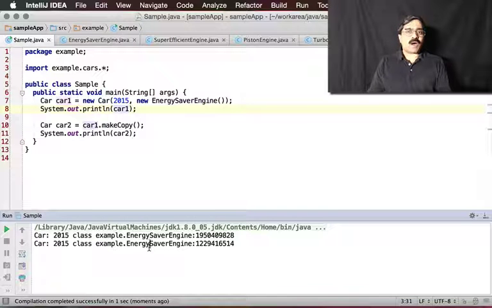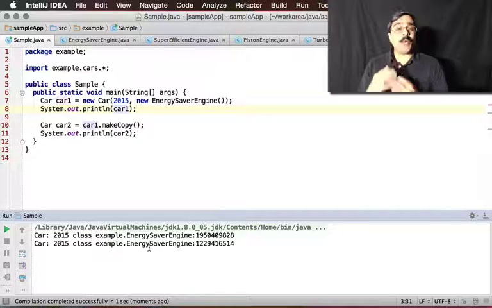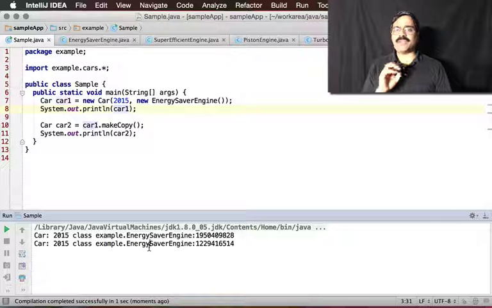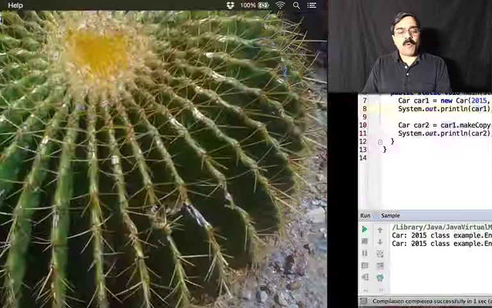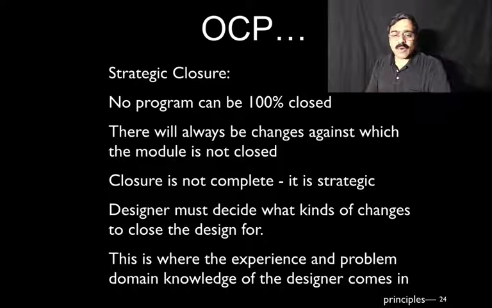I want your car to have a dual engine. I want your car to have one main engine but an extra engine. Can you make your car extensible to having two engines, excuse me, without having to change the car class? Sorry, we cannot. And therein the point is that the closure is strategic and it cannot be for every single detail. So a class is only closed for what you plan strategically.